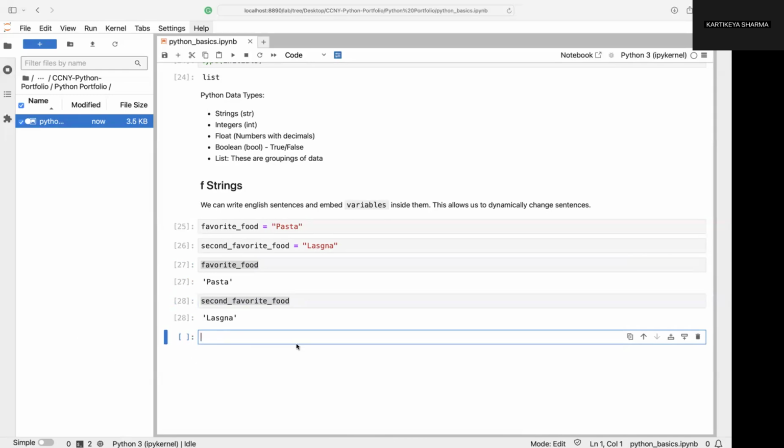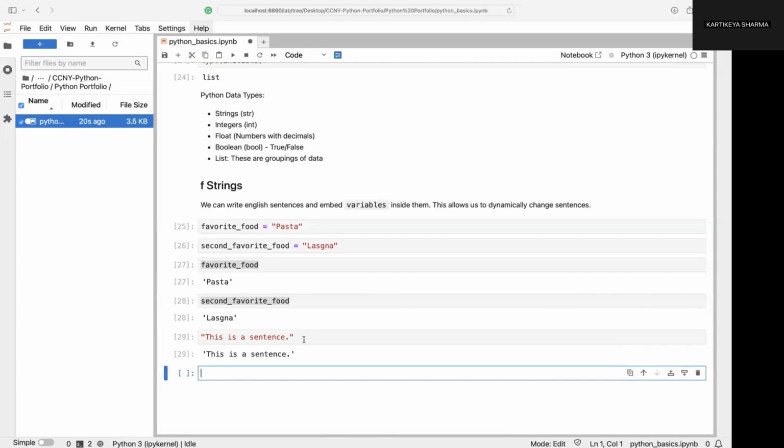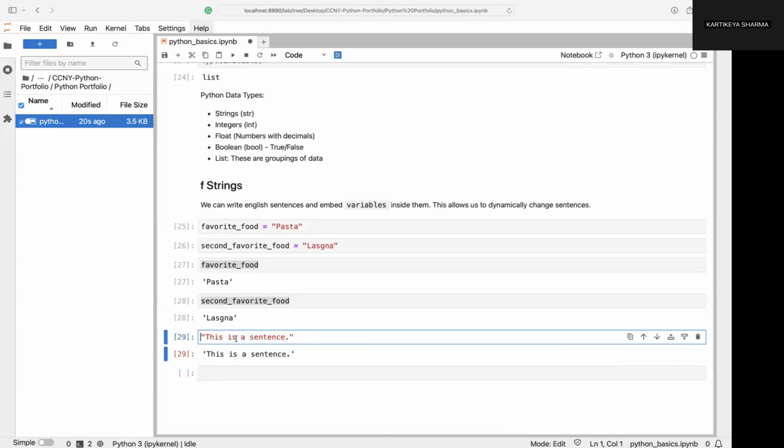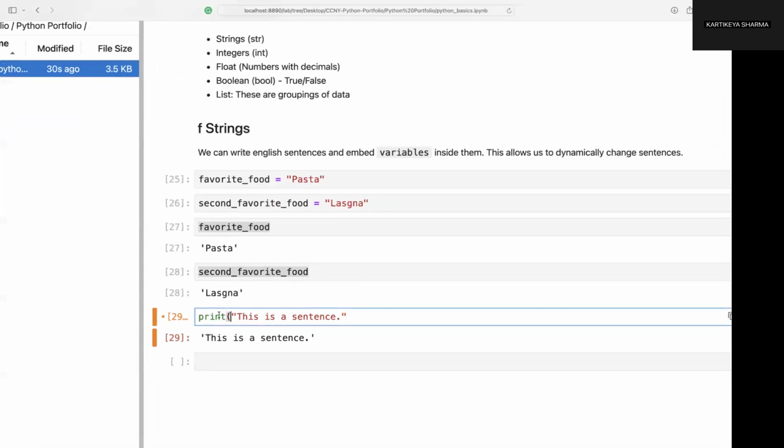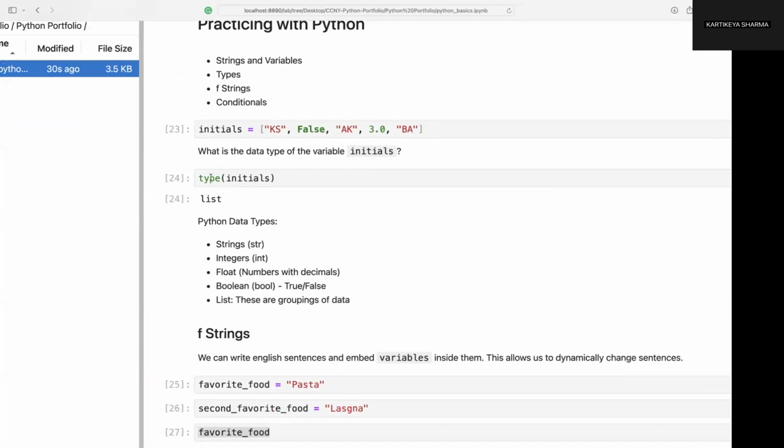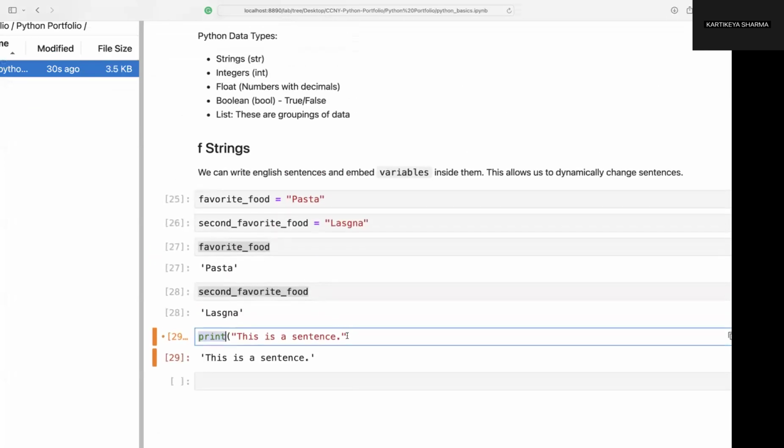So if we want to print sentences or output sentences, we can just write them, this is a sentence, right? Or we can use something called print. You notice that this is one of the other special functions in Python. It turned green, just like type turned green. And here we can do a lot more than just write a hard-coded sentence.